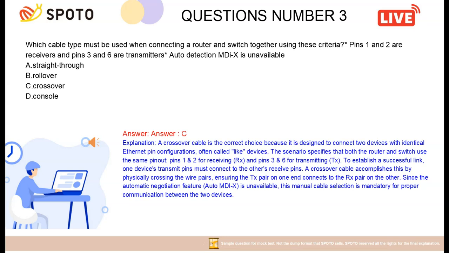Answer C. A crossover cable is the correct choice because it is designed to connect two devices with identical Ethernet pin configurations, often called like devices. The scenario specifies that both the router and switch use the same pinout, pins 1 and 2 for receiving, RX, and pins 3 and 6 for transmitting, TX.